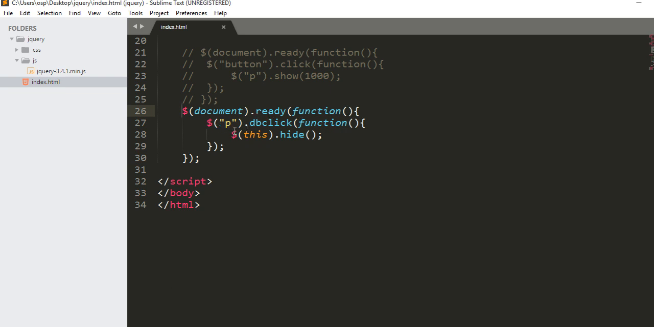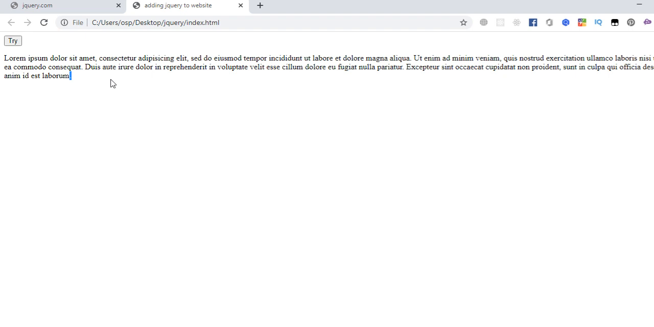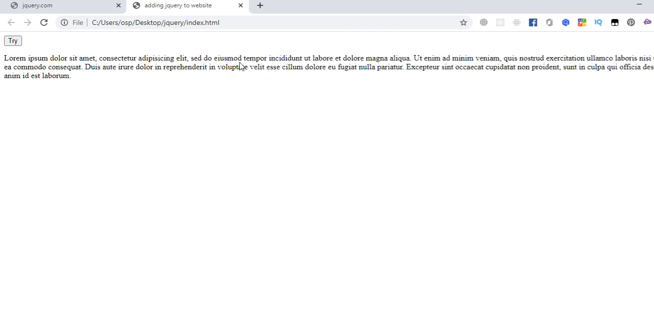The paragraph p dot double click. Sorry for that, I wrote it poorly. So let me save it again. And then just double click. You see, if I double click there, it hides. So when someone double clicks on the element, it should hide.